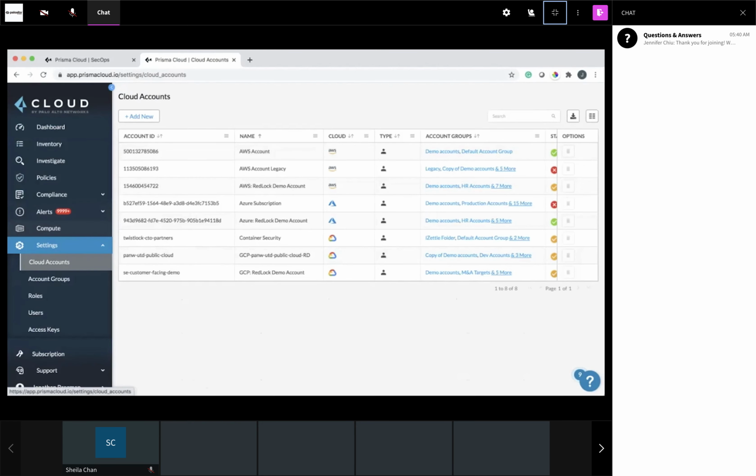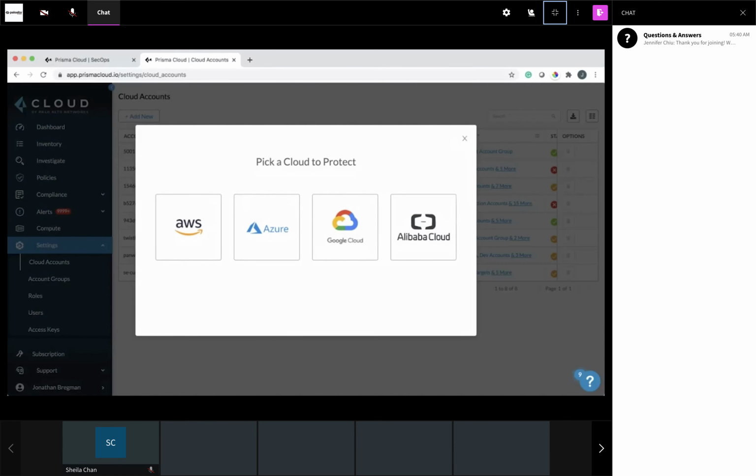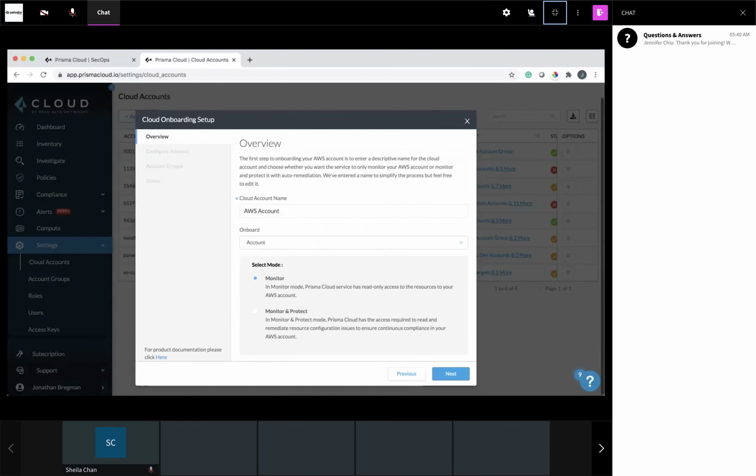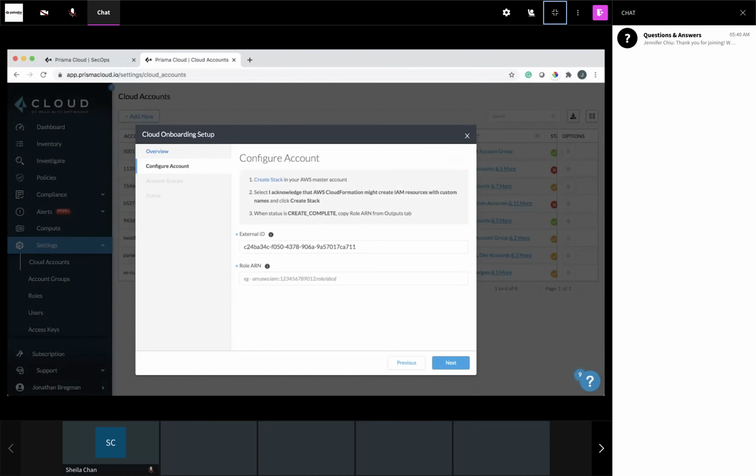It's as simple as clicking Settings, Cloud Account, Add New, selecting the relevant cloud we want to onboard, choosing whether Prisma Cloud will monitor the security posture of the environment, or monitor and protect, which enables you to have Prisma Cloud automatically remediate misconfigurations as they are discovered. From there, it's as simple as adding your relevant cloud account details.